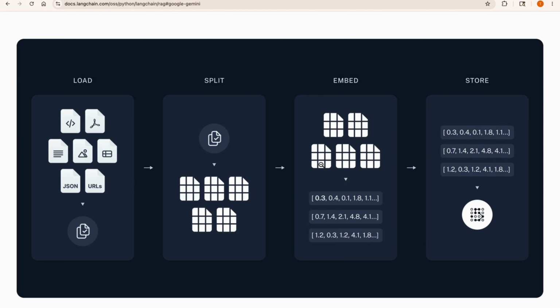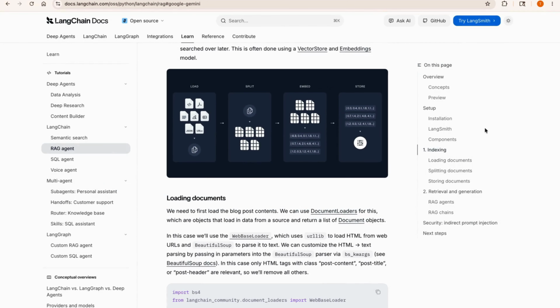And what is a vector store? A vector store is basically just a special type of database where you can store the embeddings. So what do embeddings mean? At a high level, for now you can just consider embeddings as the numerical representation of the given data. That's it.